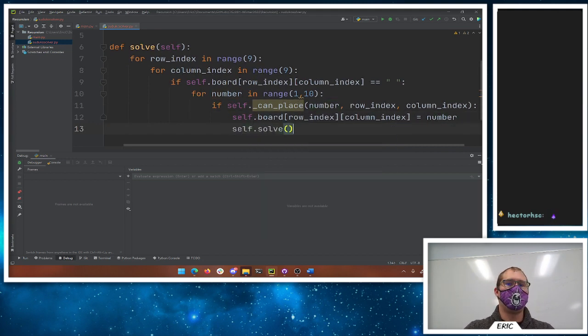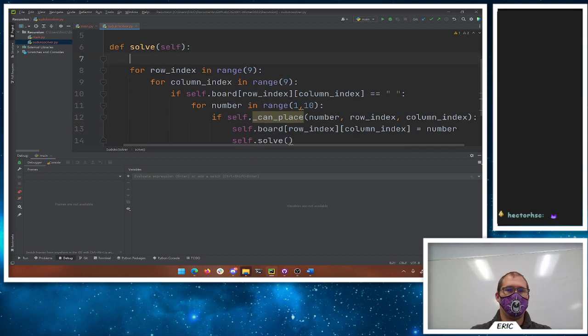So I call self.solve. That's it. Solve will go find the next location to place a number. Now, what we haven't done yet is we haven't checked to see if we reached the base case of it's actually solved. If we're actually solved, we should stop. So we can check real quick.